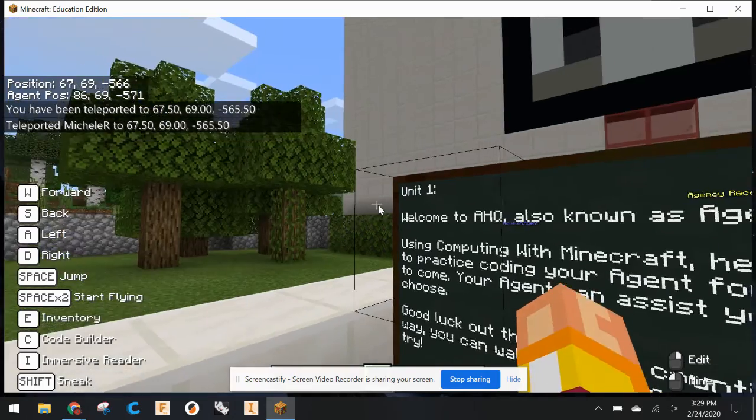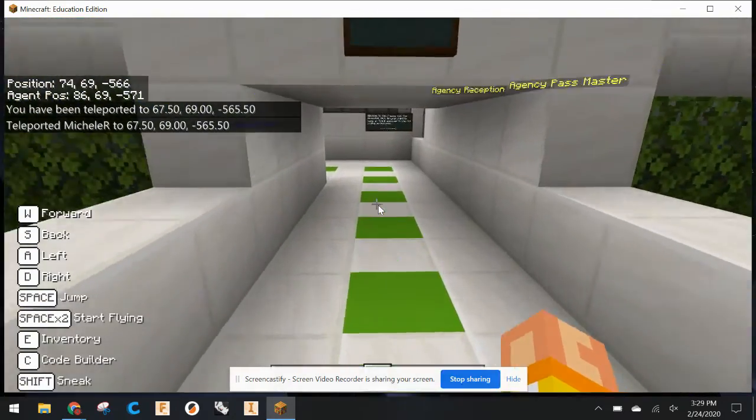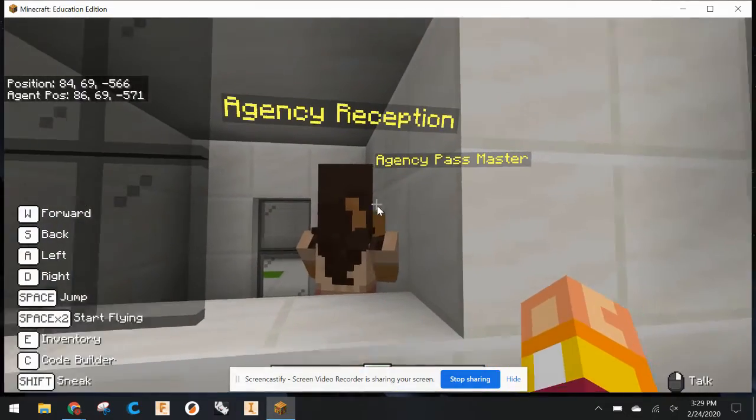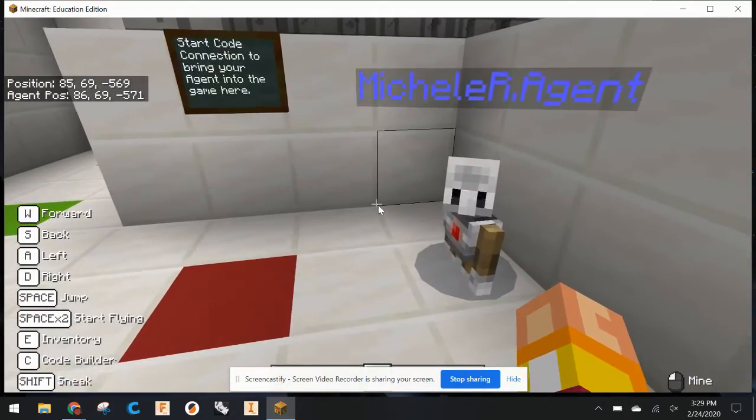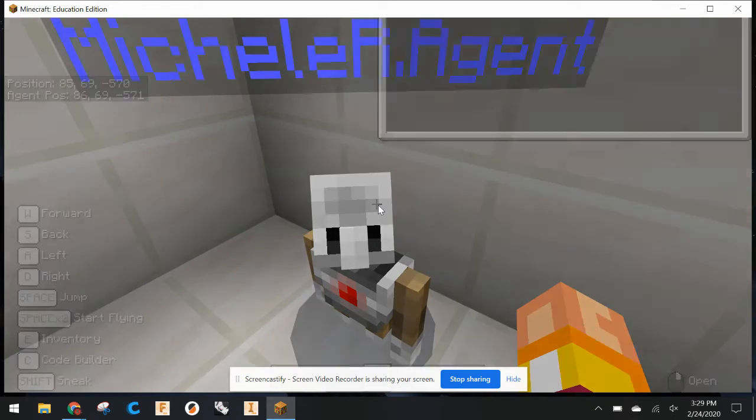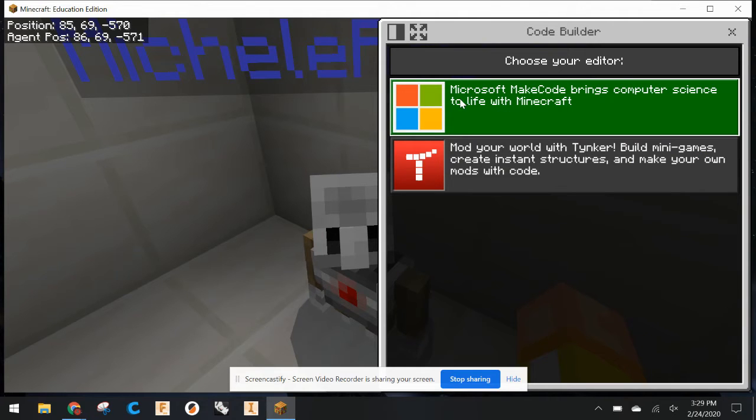Okay, we're going to be working on unit 1. Now I'm going to go past this one here, and don't really pay attention to this gal here because she's a little behind the times. Here's our agent. He's our bud, but we need to be able to program him to do stuff. In order to do so, we are going to click C on the keyboard. This brings up our code builder, and we're going to use the Microsoft MakeCode.